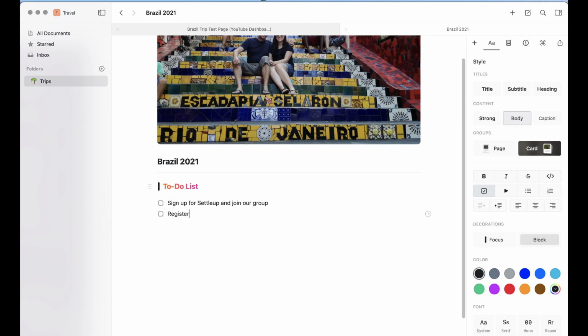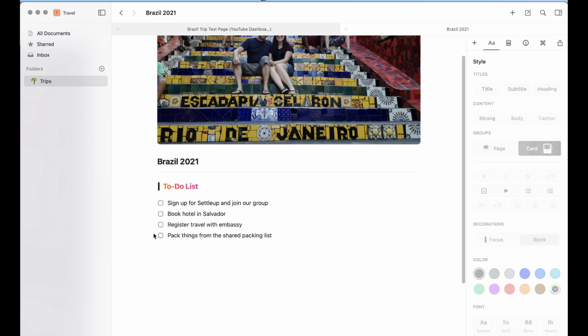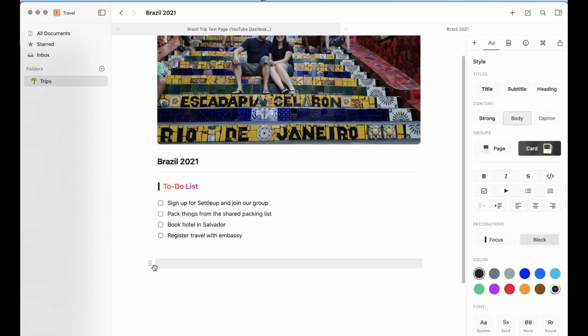And let's say I want everybody to register the travel with the embassy, book our hotel, and pack things from the shared packing list. So these are my to-dos for the team. Now what I can also do is just very easily drag and drop the things around. Just in front of it, I click on the dots that show up when you hover over it, and you just drag and drop the things around as you need them.